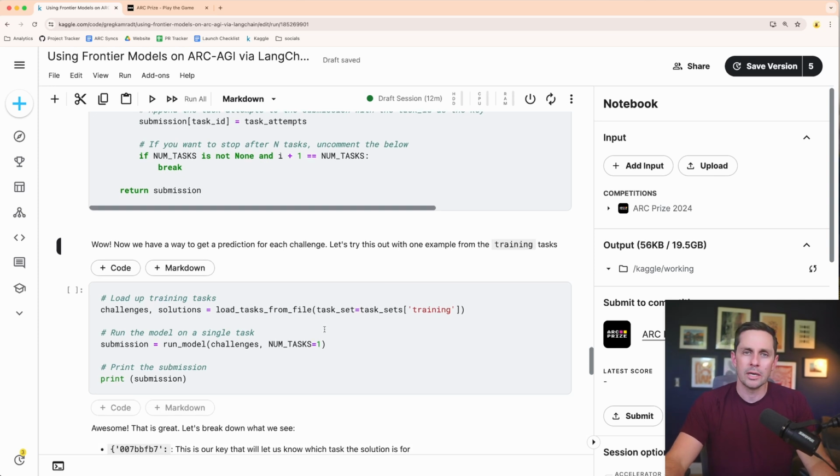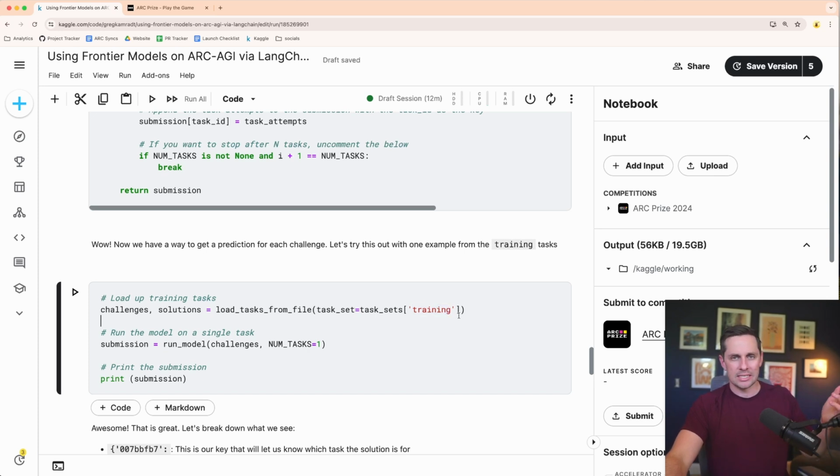So what I want to do here is show you an example of this running on just one task. I'm first going to load up my challenges and solutions using our load tasks from file, and then set the task set to our training sets. So this is the easy stuff that we're going to get. Now, I should have mentioned that there are 400 training tasks and 400 evaluation tasks, so you have plenty of data to work with and have some fun on.